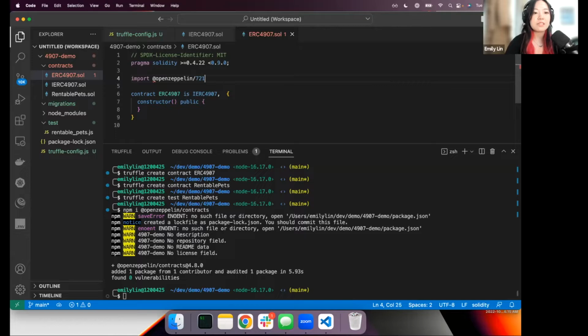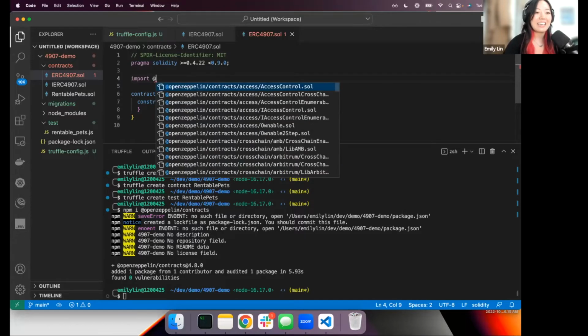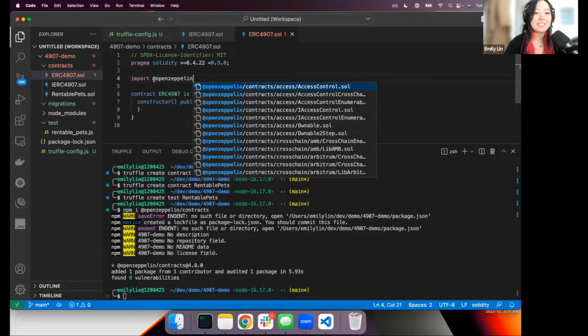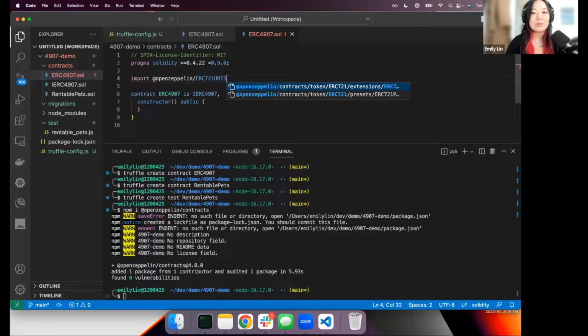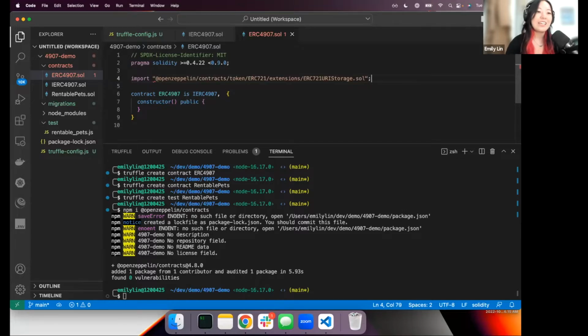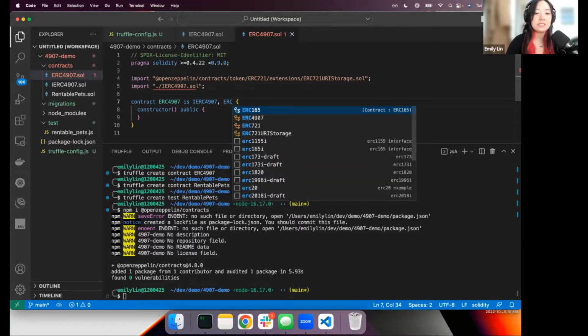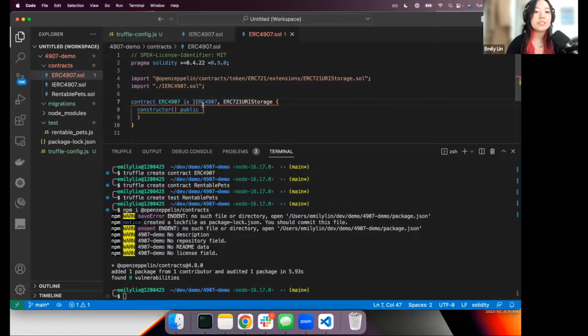Let me see if I can, dang it. Okay. OpenZeppelin / ERC 721 URI storage. Okay, cool. And then the other piece too is I need to import the ERC 4907. And that should be all you need, ERC 721 URI storage.